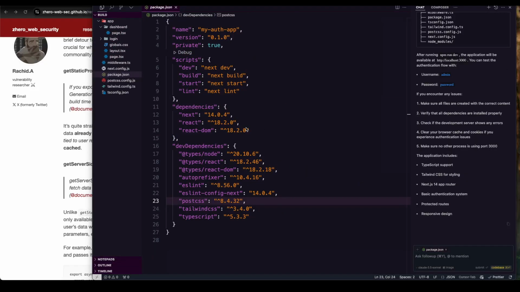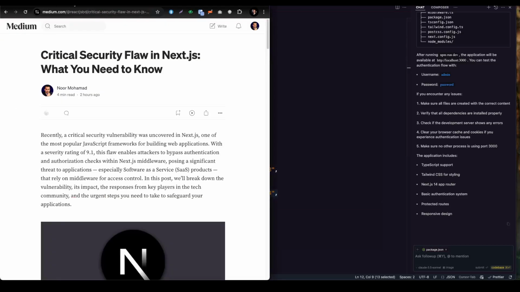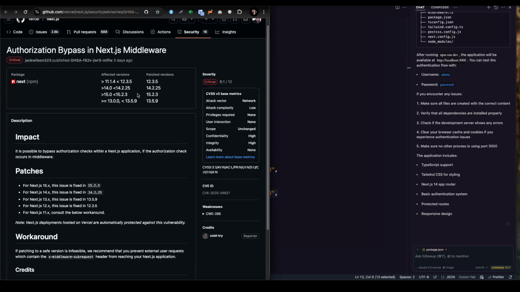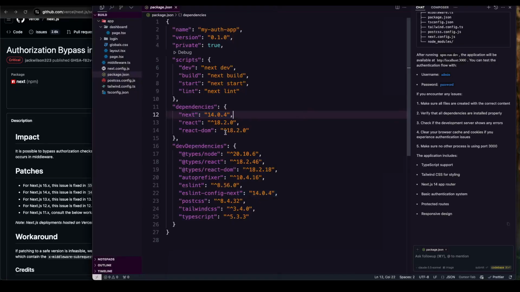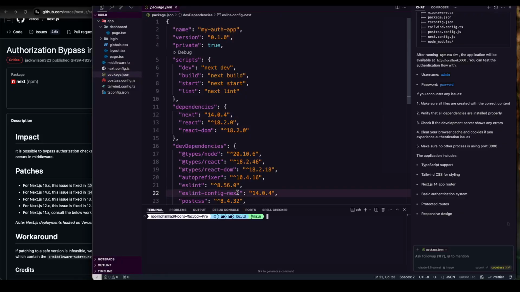Now as you see, we have our dependency Next.js 14.0.4, and I think the critical issue is resolved. Yeah, okay, so 2.25 is the resolved one. So we have the things here. First thing you need to do is npm i to install all of the dependencies. And now let's explore what kind of things it created for us.